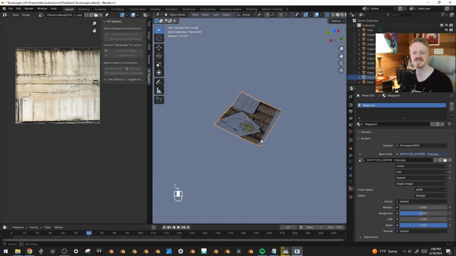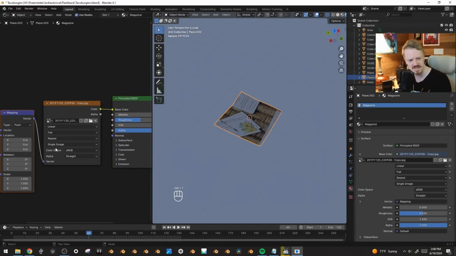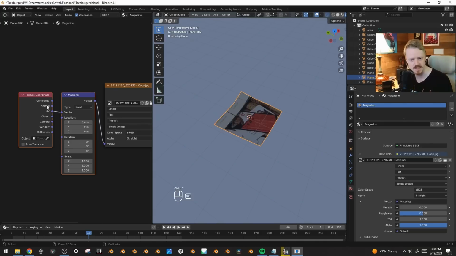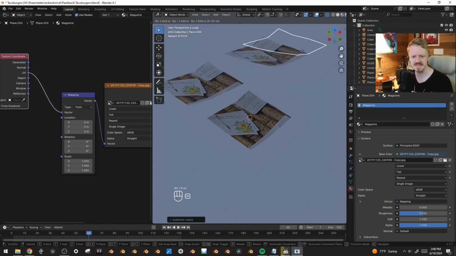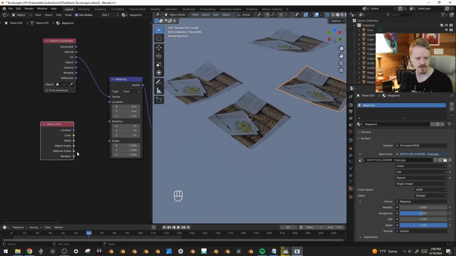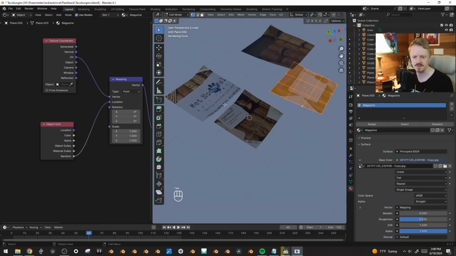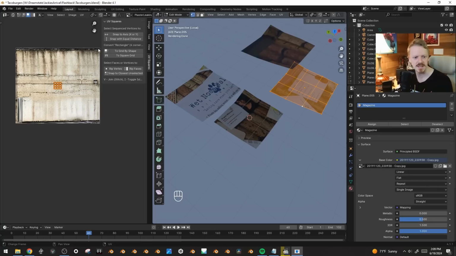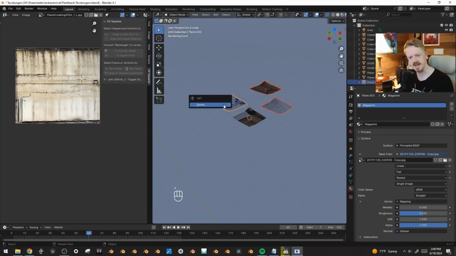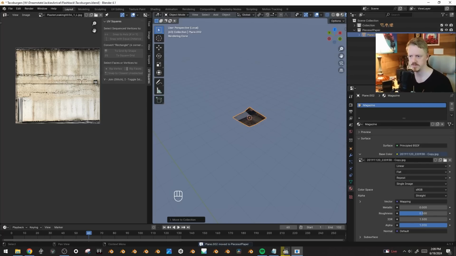I'm going to zoom in here. This is not the best way to do this, but it's the way that we're doing. If I hit Control T, I got the mapping nodes here, and I just want to randomize this for every instance of it. So if I put an object info random input into the location, look at that. Every piece gets its own little bit. In fact, it looks like I should shrink this a tad. And now if I put this in a new collection called pieces of paper, which I can hide.